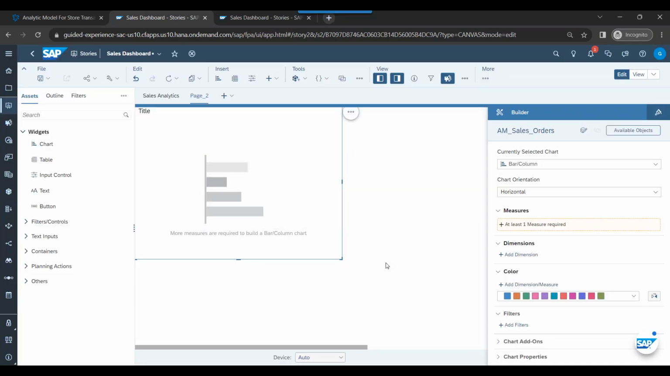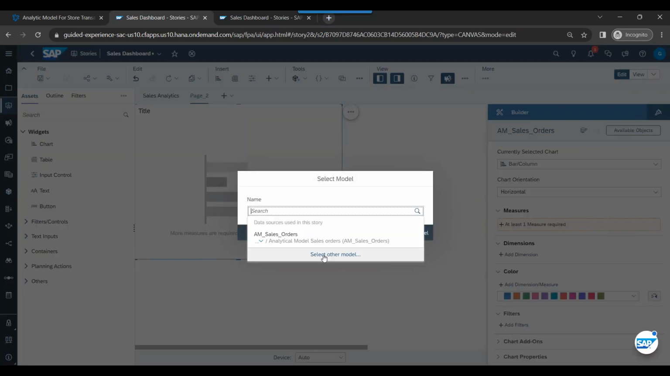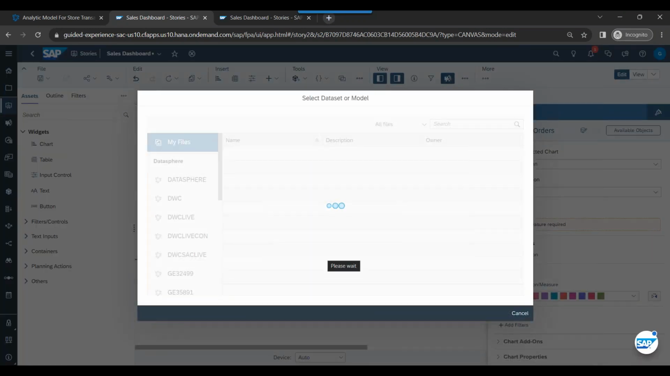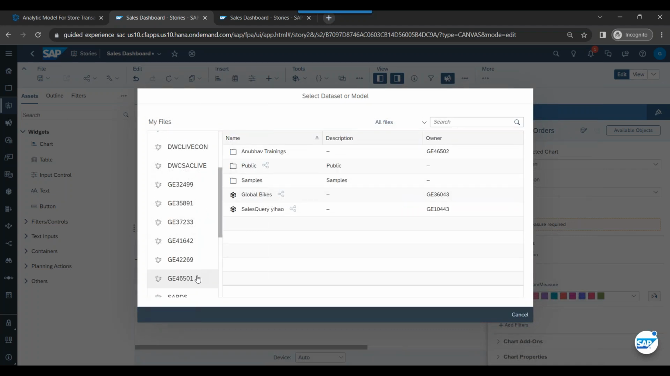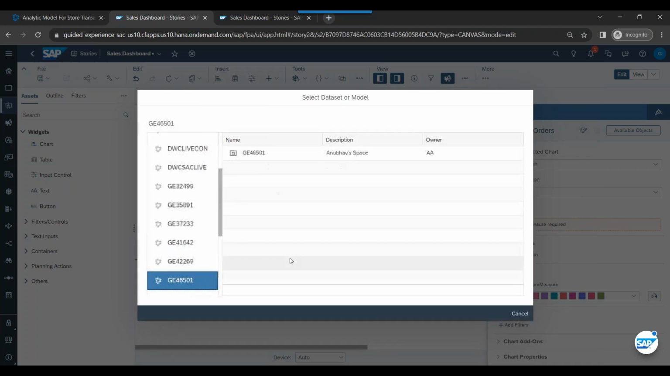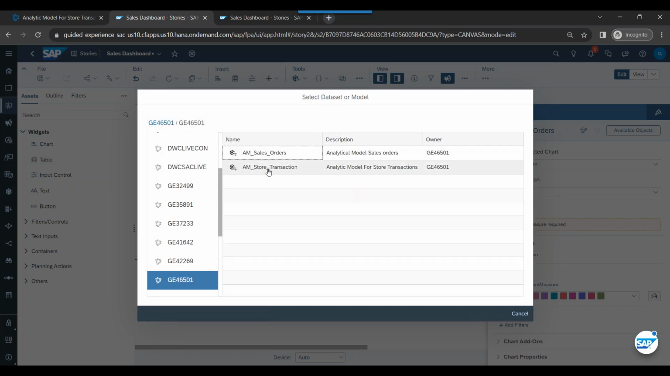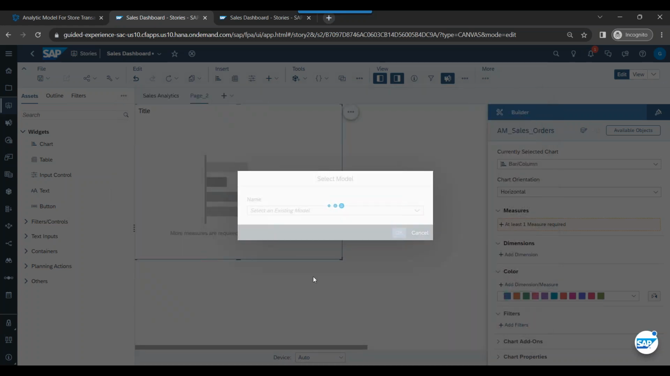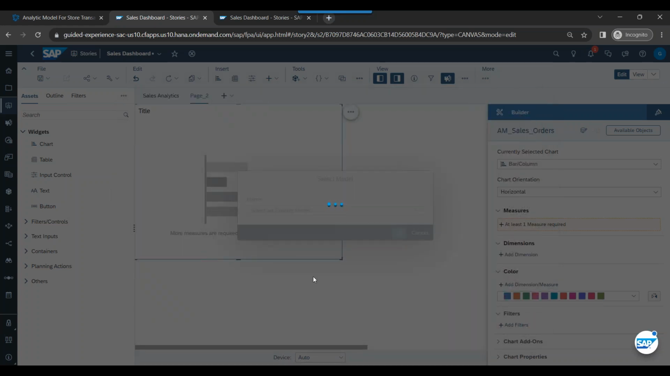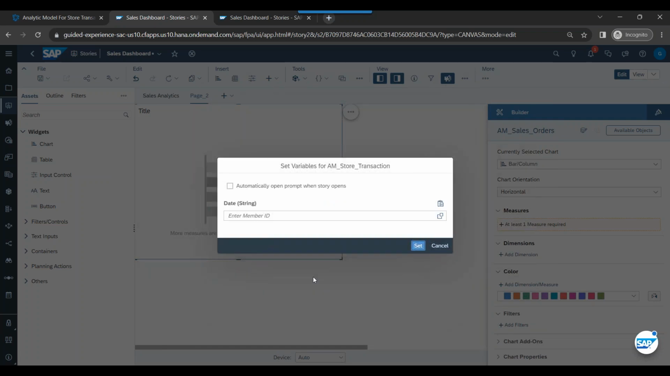It gives me a warning, that's okay. Now I have the option to choose another model. I go back to our SAP DataSphere connection, open the space, and I should see my store transaction analytic model from DataSphere. I choose that. So you can already see that it is possible to add multiple models coming out of DataSphere in a single dashboard from Analytic Cloud. Fantastic. You see it is giving me a date prompt.